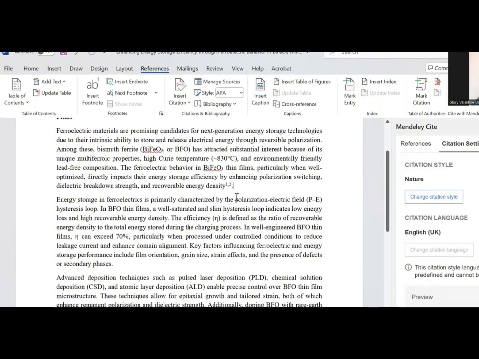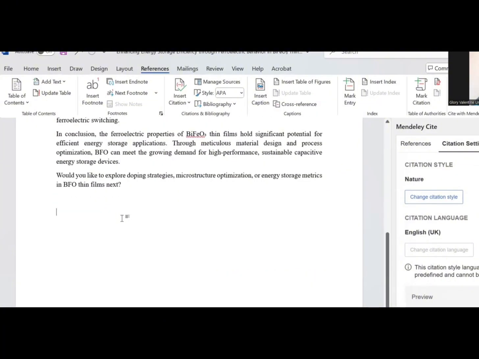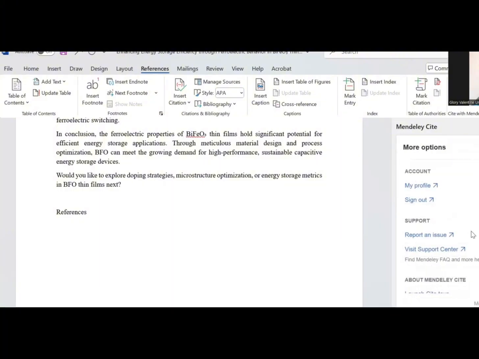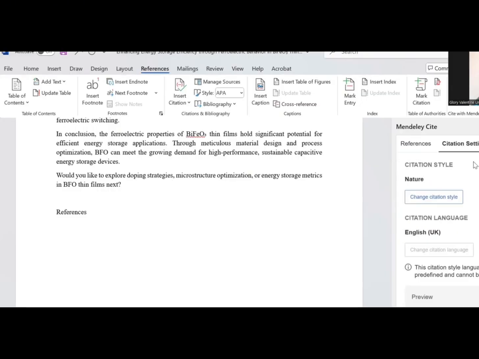Here it shows 1, 2. And I also need the list of those references. Typing references and I click enter. The cursor is down on these three dots by the right. When you click on it, you'll see Insert bibliography, and there are more options here as well, like your profile and sign out if you don't want to continue. But for this purpose, we want to insert our citation. So click the three dots and then click Insert bibliography.